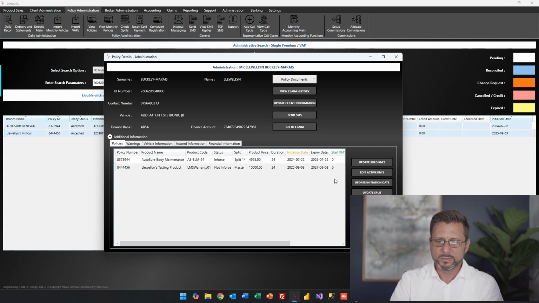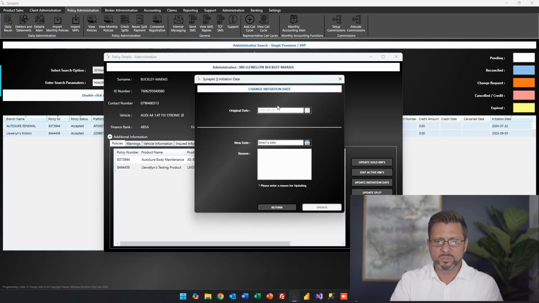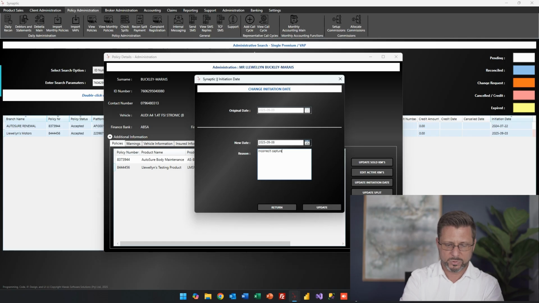Right. Let's say, for example, there was a further error and the initiation date was incorrectly captured. At this point, if you have the permissions, you are able to also go into here and see when the initiation date was done. And you can say, oh, no, it's only supposed to initiate from the 8th because that's when he takes delivery of the car. And you say incorrectly captured at point of sale.